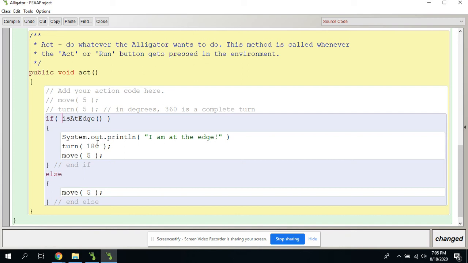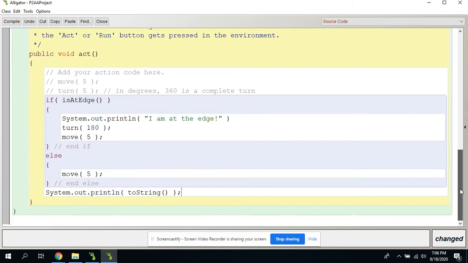We could even have it, maybe after each action, print out System.out.println(toString()). Now in this case, we have to say toString because we're inside of the object. So we call the toString from there and print it out. Anyway, that's just some stuff to play around with. Like I said, the documentation has a lot more information.